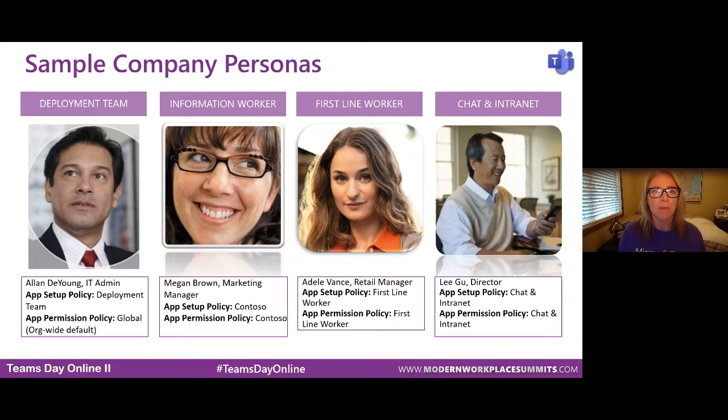All right, here's our sample company personas from before. We have a deployment team, information worker, first line worker, chat, and intranet. So these are 4 different types of personas that are really commonly found in organizations today. And we have developed custom app setup policies and custom app permission policies for the experience for each of these personas. All right, let's go take a look at what they look like.